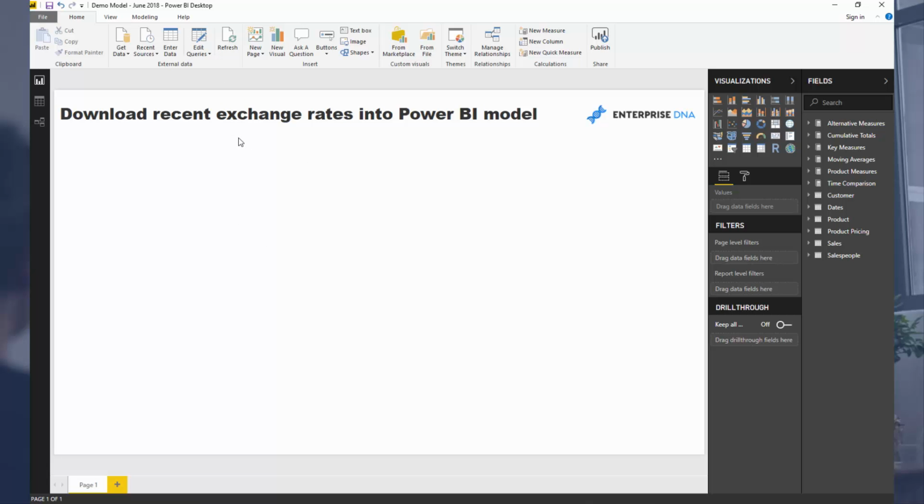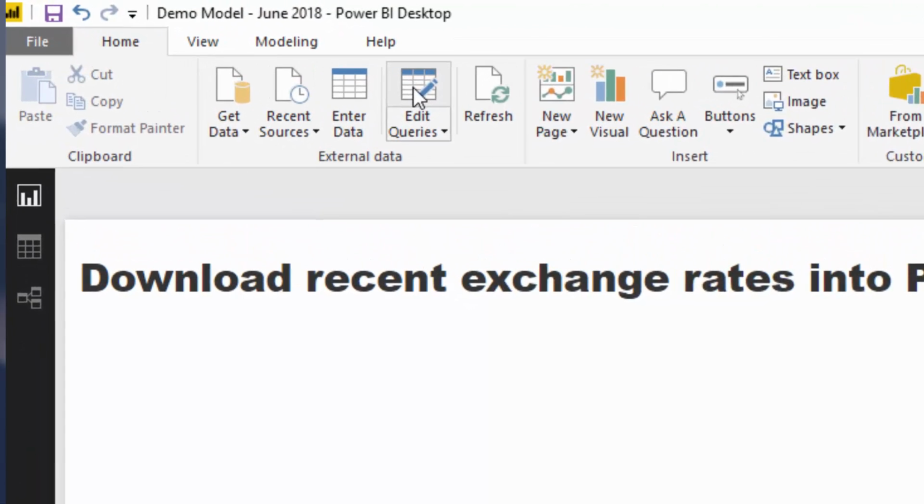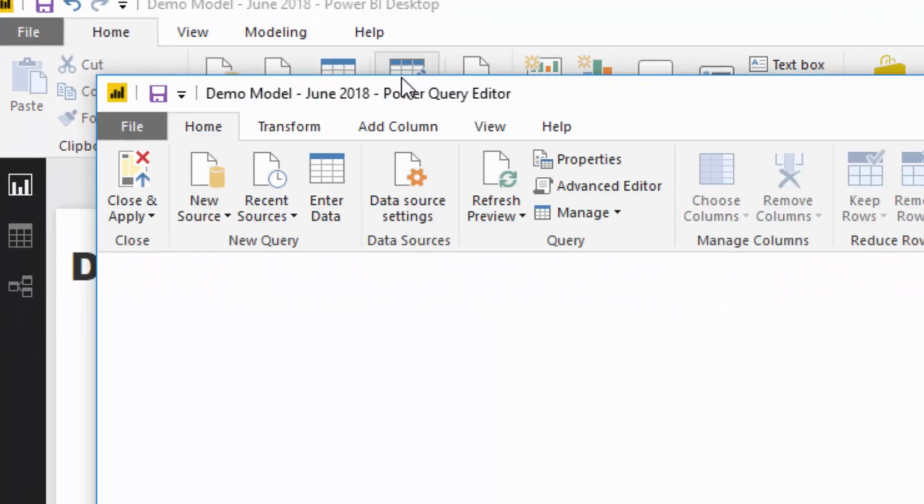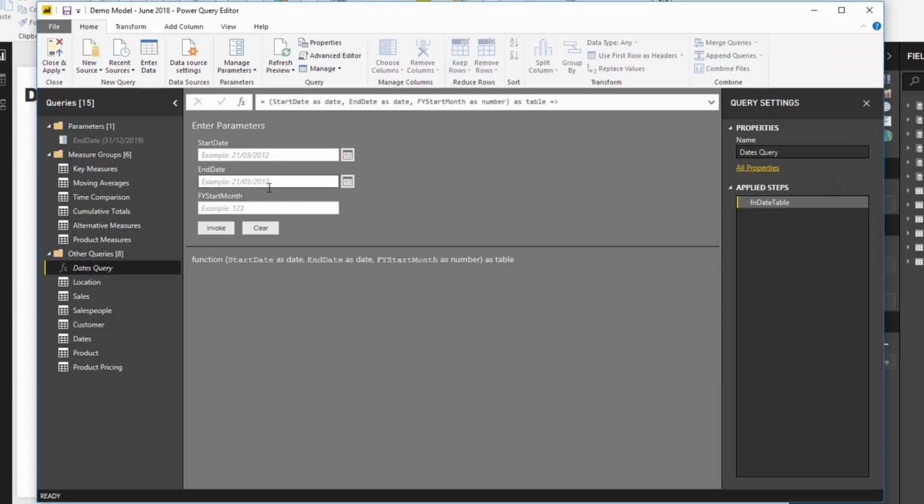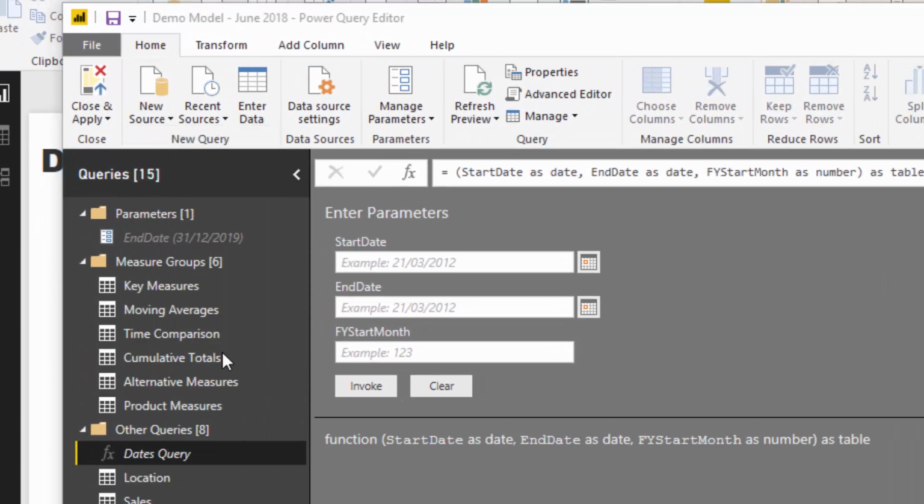Why don't I just get straight into it and show you how to do it. The first thing we need to do is go and query the web. To do that, you always want to go into the query editor. Whenever you do any query, this is where you've got to go. You've got to be in the query editor to review the data before you actually bring it into your model. Then I'm going to go New Source, and I'm going to go Web.